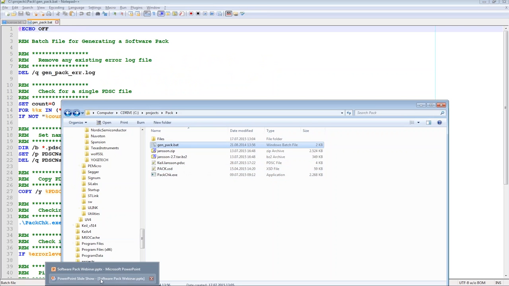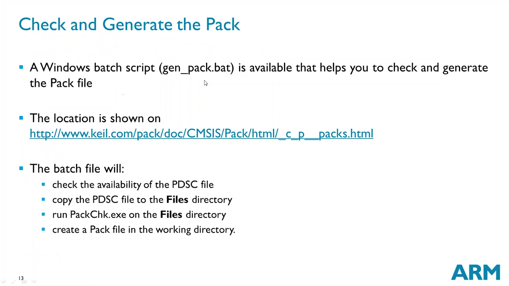Before showing you this, the genpack bat batch script is available. It helps you to check and generate the file. It is located within the pack documentation. Nevertheless, I will share it in a few seconds with you. This batch file will check the availability of the PDSC file, so it does a sanity check. Is the PDSC file available? Then it will copy the PDSC file to the files subdirectory, run our pack check tool on the files subdirectory, and create the pack file in the working directory.